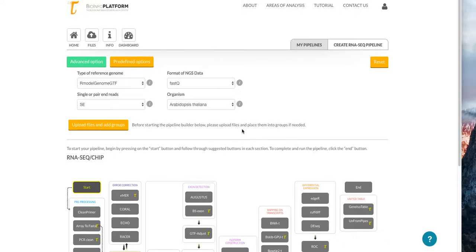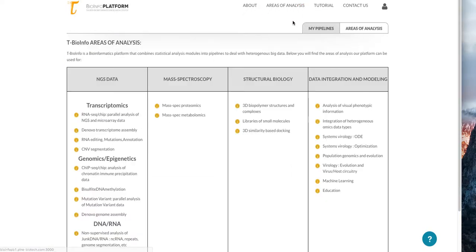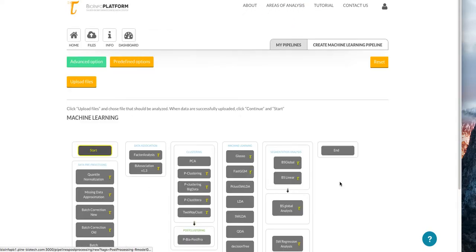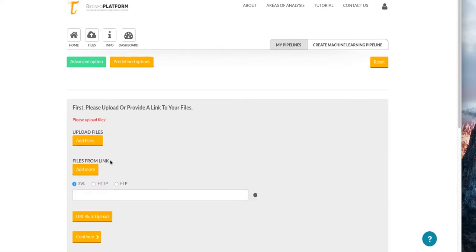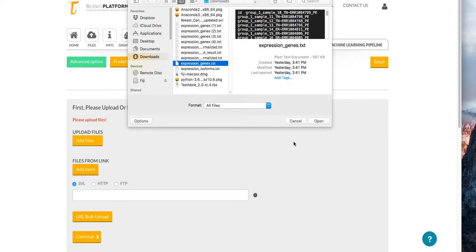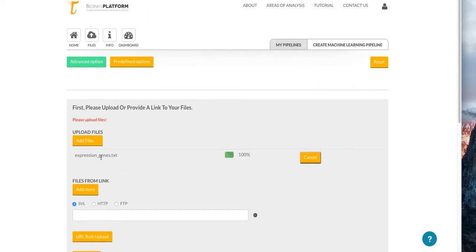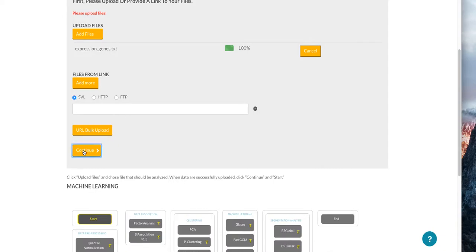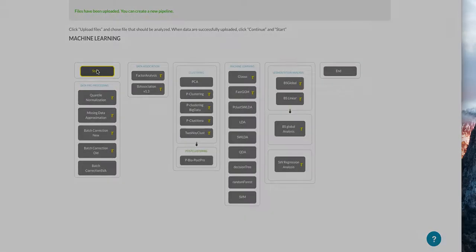Now we're going to continue our analysis from before using the data that we downloaded from the expression values when we ran RNA-seq. We're still under the RNA-seq page, the RNA-seq map, so we want to go up to areas of analysis, to machine learning. Since we only have a single file, we're just going to add files rather than a URL bulk upload as we did before. So our expression genes, and then continue here. And then we push start as before.